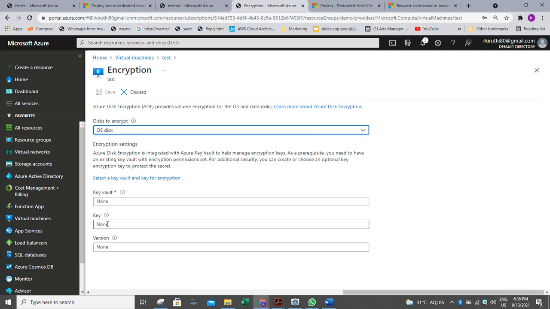So these are all the few points about this Azure Disk Encryption.